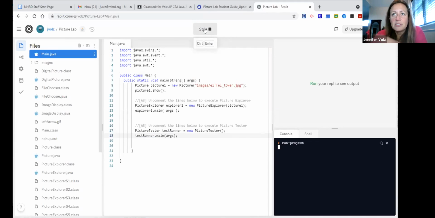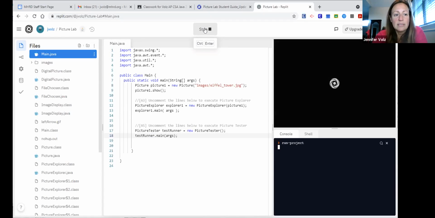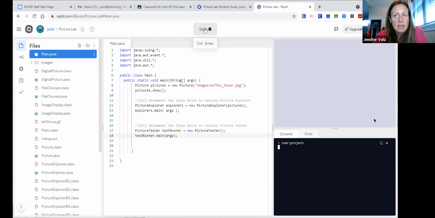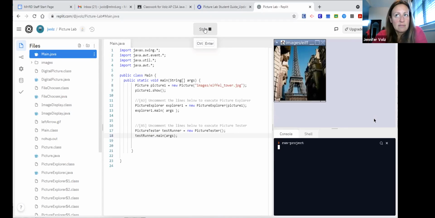While I'm waiting for this to run, let me just put it out there: did anybody have any trouble? I know at least one person had some trouble with the file getting stuck.